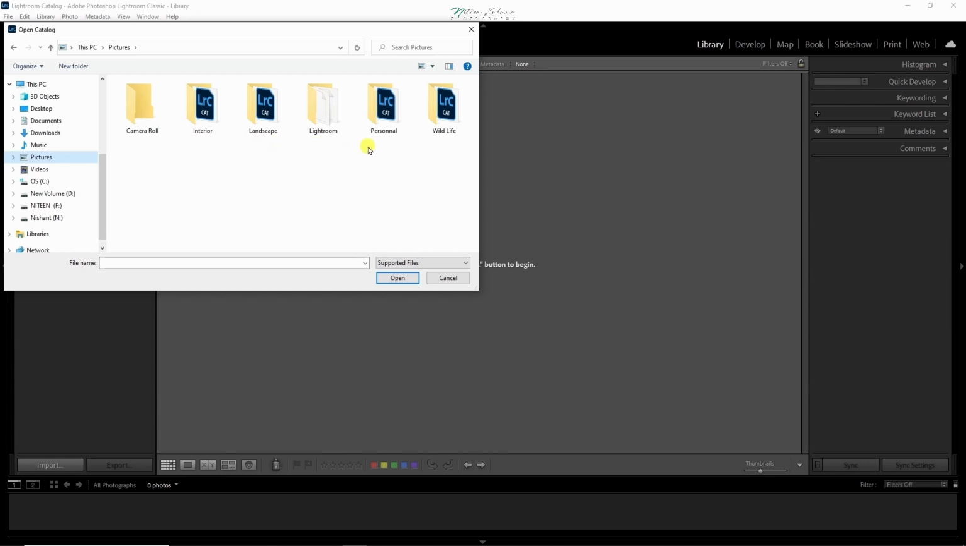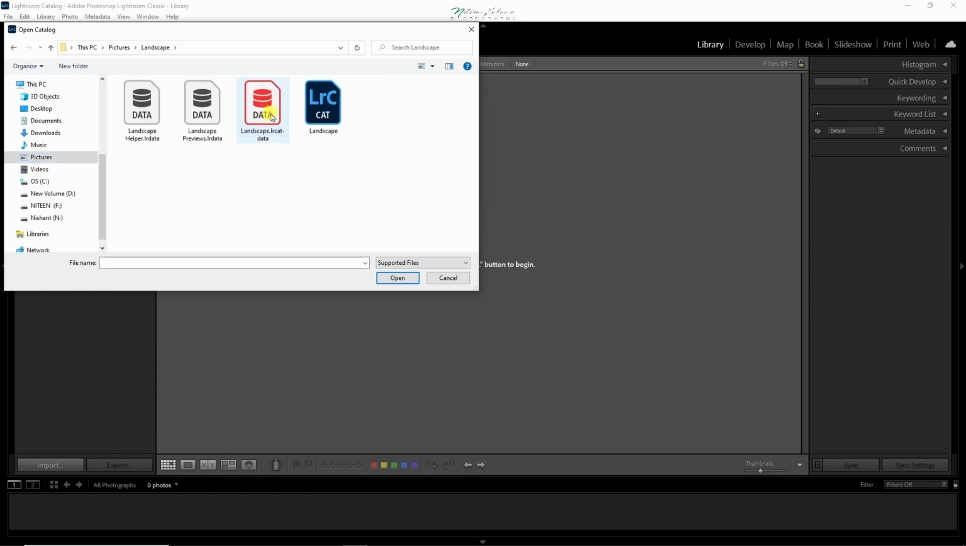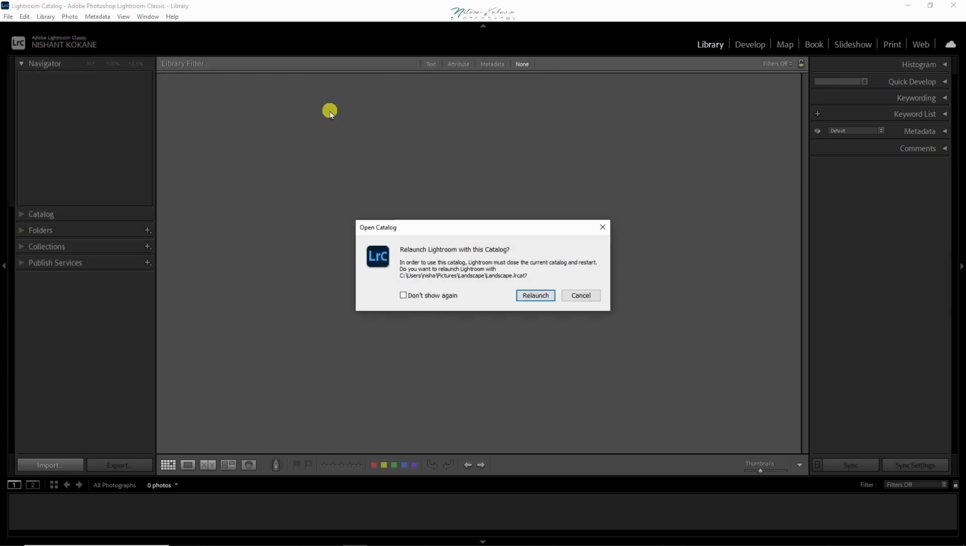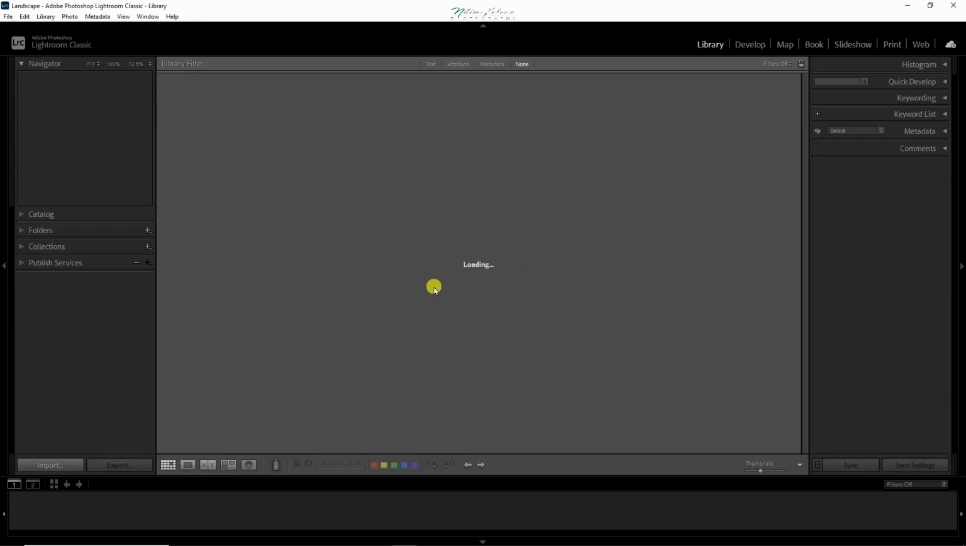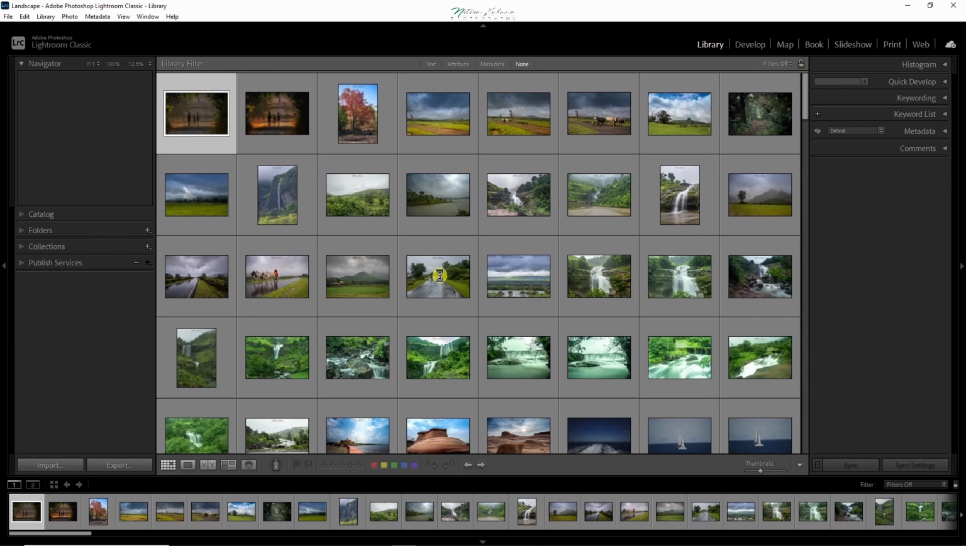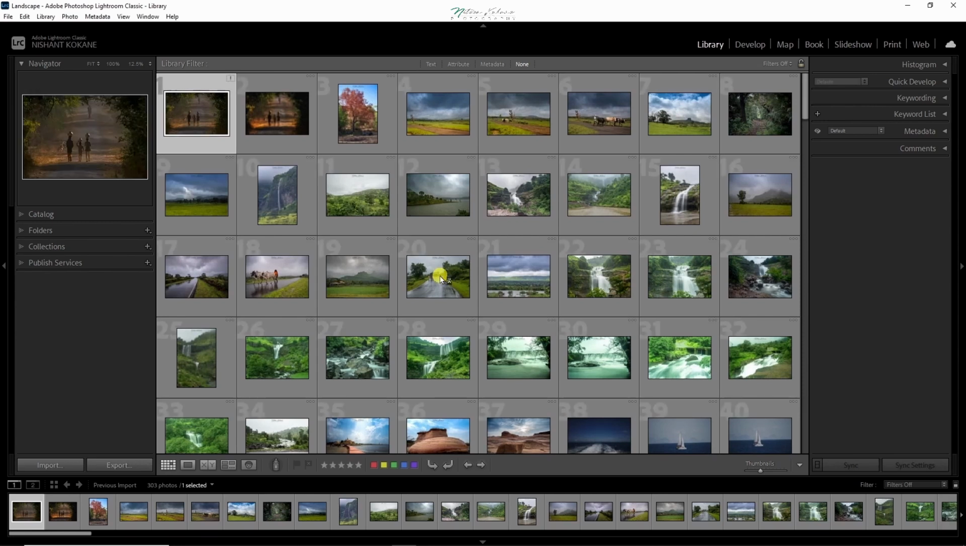Along with the Lightroom catalog, there are a few other catalogs created by me. This is the interior catalog, which contains my interior photographs. This is the landscape catalog, which contains all the landscape photographs. This contains my personal photographs, and this catalog I have dedicated to wildlife photographs. I will open one of the catalogs, say this one, the landscape catalog. The landscape catalog is open and now you can see all the landscape photographs in the central panel.